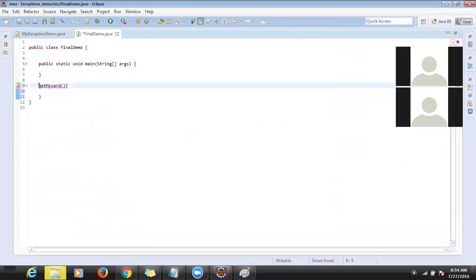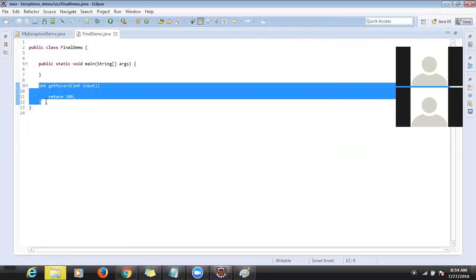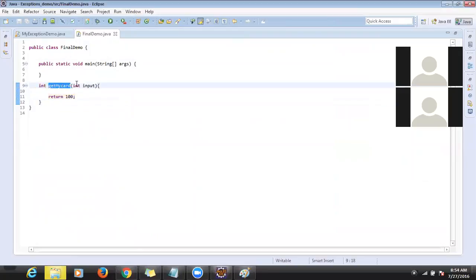Okay, so here what it will do, it will return some integer, and it will take some integer. Just assume integer input. So this is the input, and it will return some value, RETURN 100. So this is a simple method, and it will take some number as an input. Okay, let me call this method from my static.